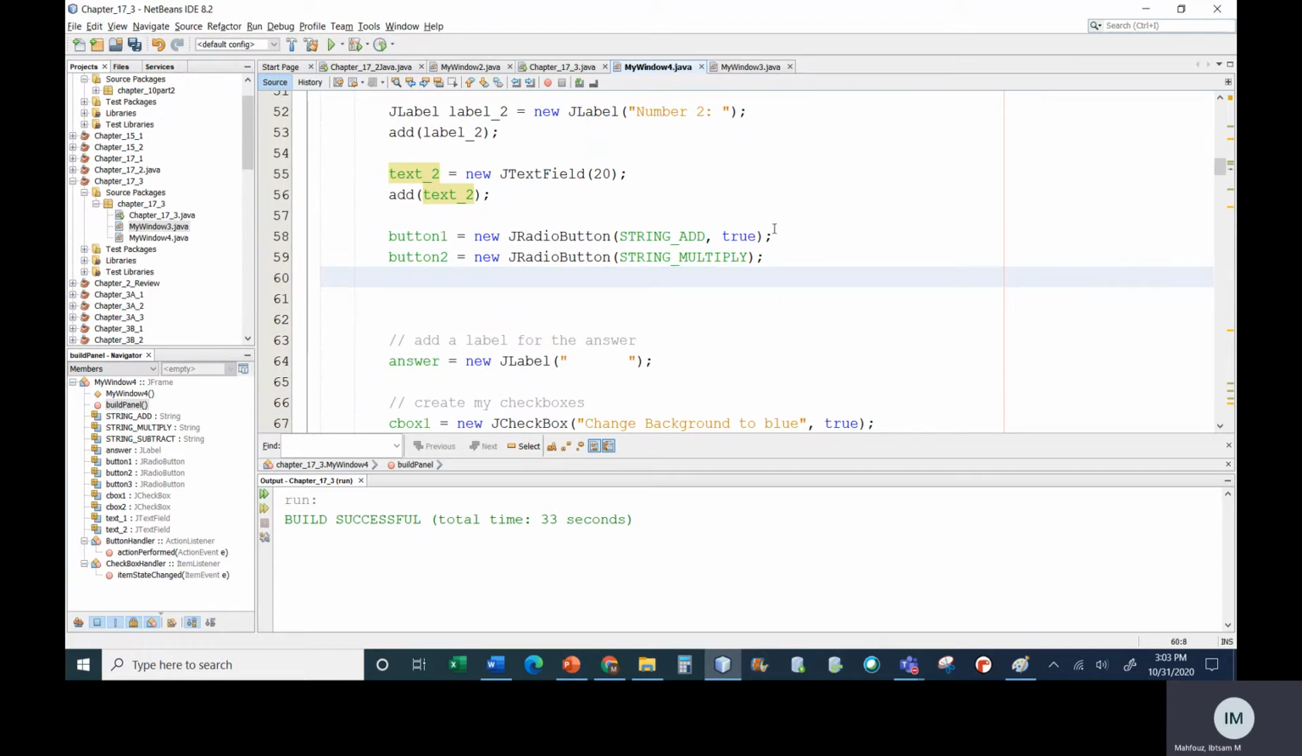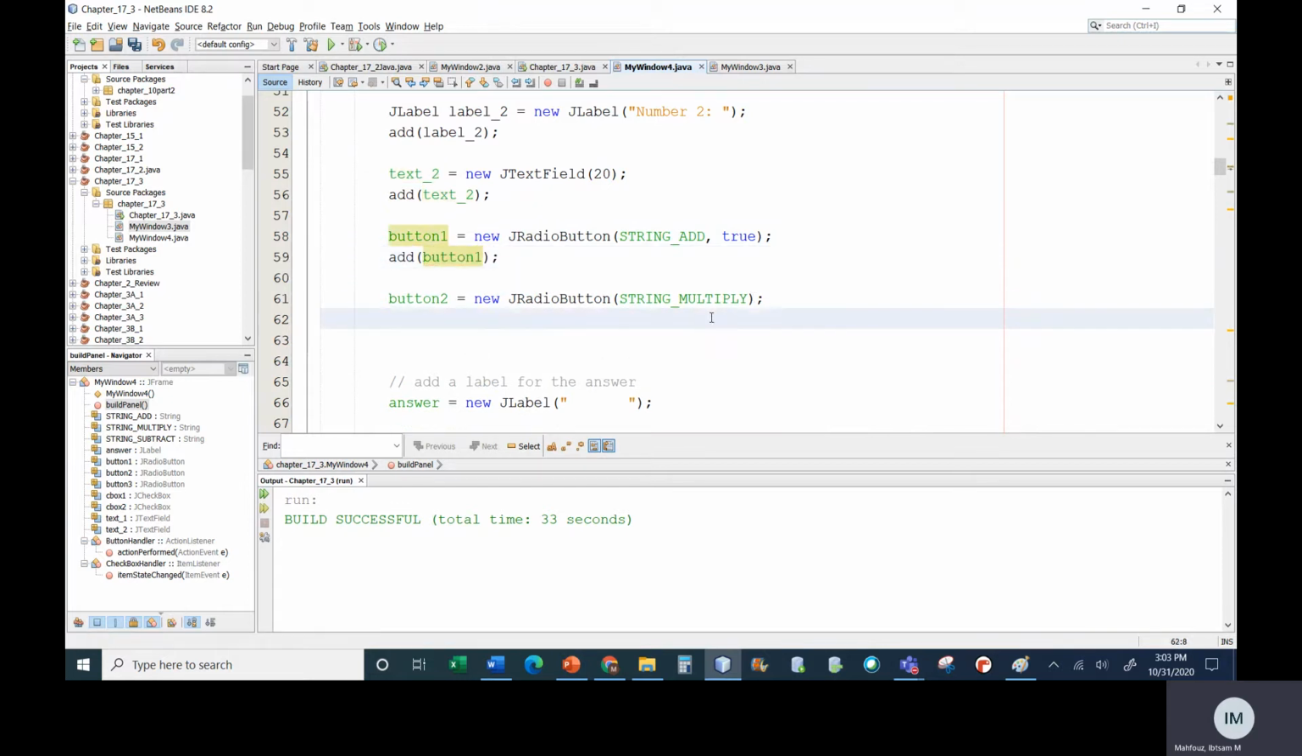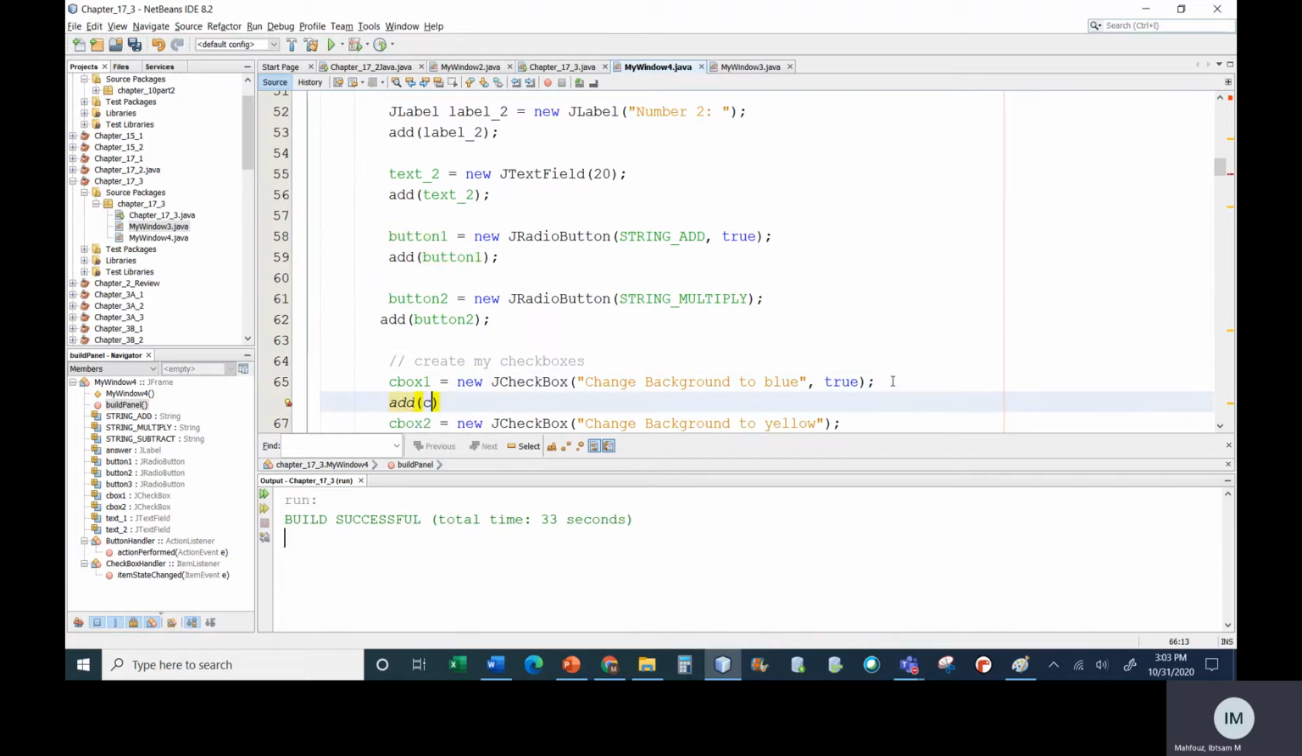Okay, so I added a button and I'm going to add my button 1, and I'm going to add button 2. And let's remove the answer for now. And we have our checkboxes that we're creating. I'm going to add the first checkbox 1, going to add my second checkbox.